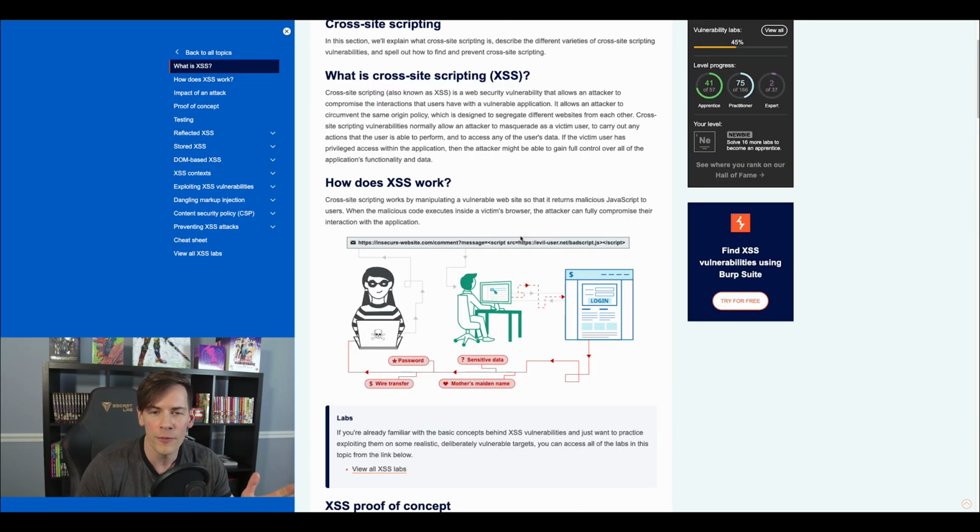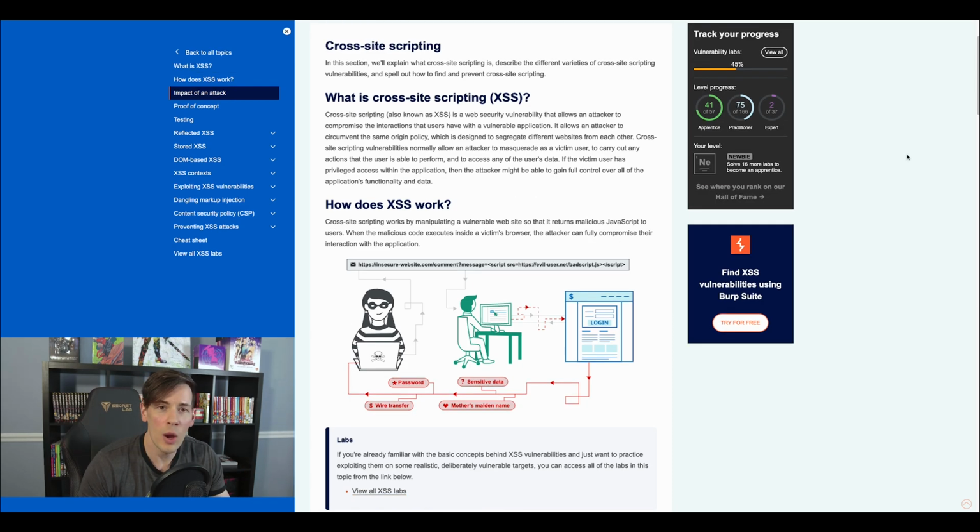But for a 101 video like this, think of cross-site scripting as just the ability to execute arbitrary JavaScript code within a web application. Now, what is the impact of cross-site scripting? Well, it depends if it's reflected, if it's stored, if it's DOM, etc. But one very big purpose of cross-site scripting attacks is to obtain user information to try to elevate your privileges.